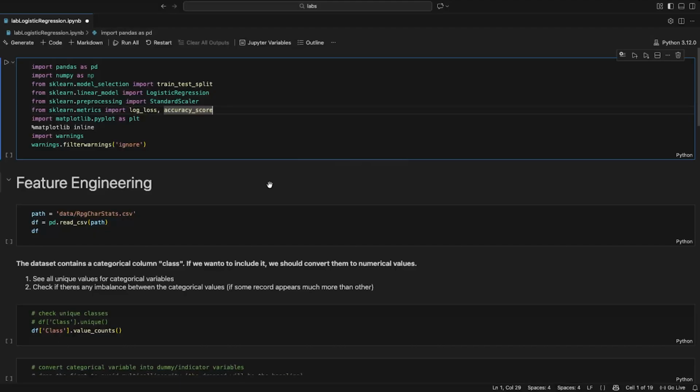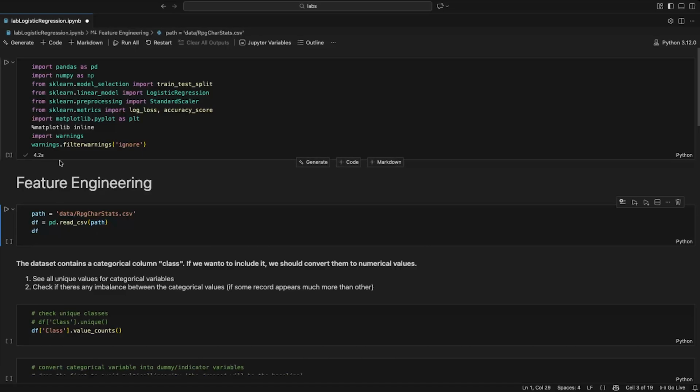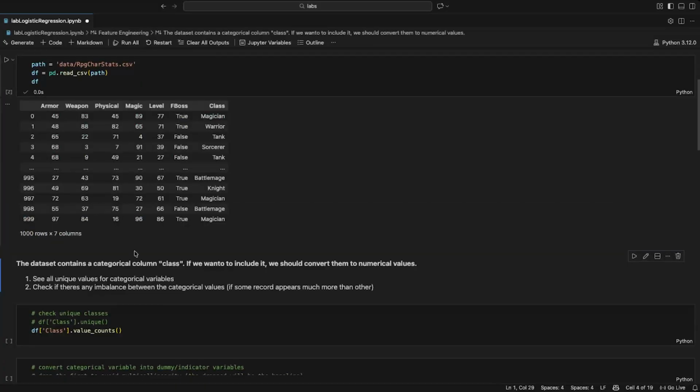Let's jump to our code. Basic imports, pandas, NumPy, scikit-learn, we already know that. Let's take our data set here. I changed the data set actually, so I'll explain the data. We'll be predicting the probability of a character defeating a boss in an RPG game. Let's load the data and visualize it.